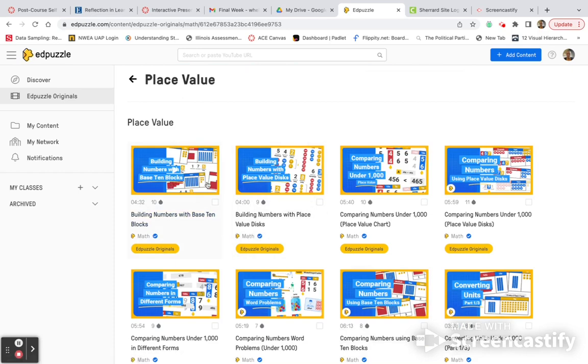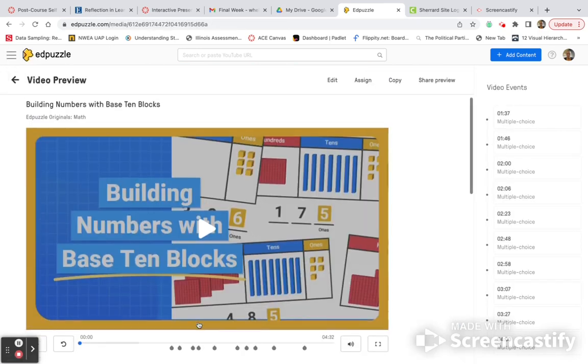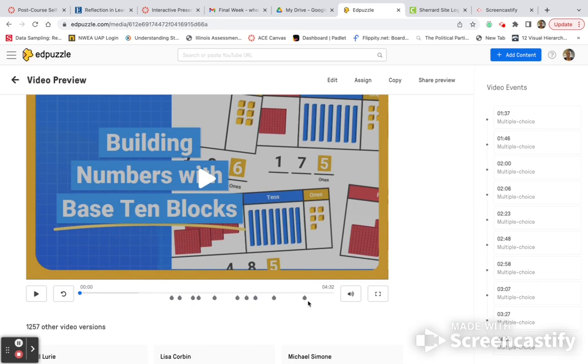So if I look here, it has building numbers with base 10. This one already has questions embedded in it. You can add additional ones if you want to.